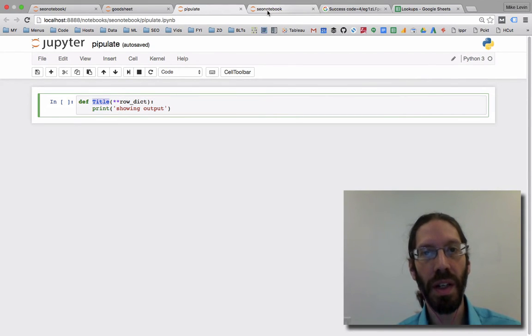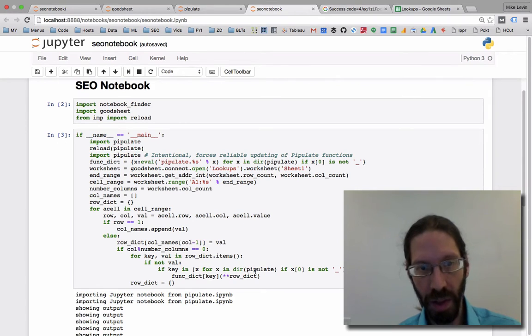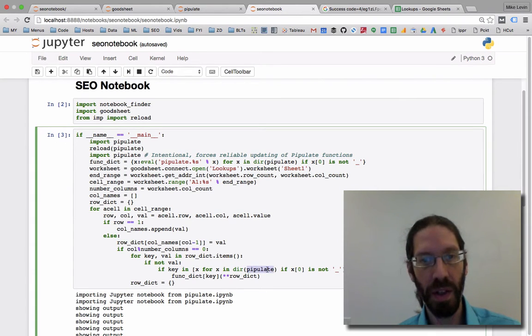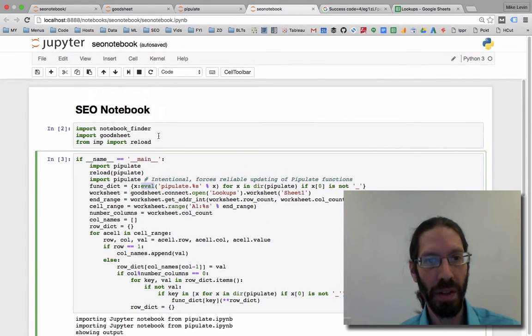So you'll see here in SEO Notebook, I'm doing a dir of the Pipulate module, which I had imported here, and I am executing the row passed in as parameters, which I'll get to in a moment, but I'm executing the function on the one that's found. And I was thinking of documenting how eval is used in here. So basically, here it is right here. I'm creating a dictionary, which is actually loaded in memory right now.